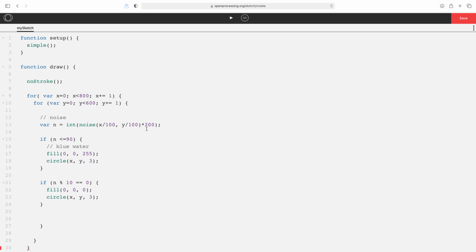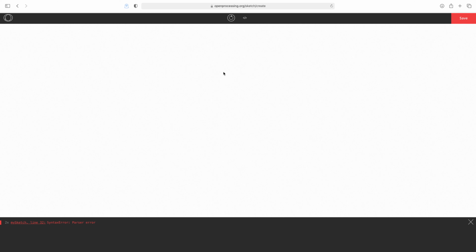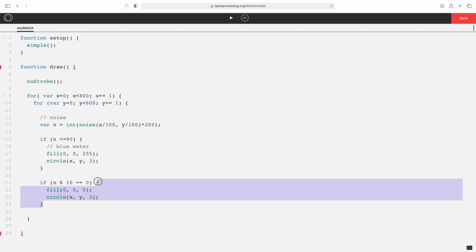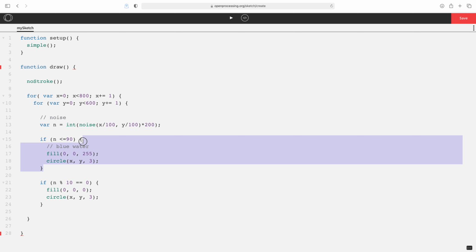So 195.5 will become 195. Now when we say n modulo 10 equals 0, if it equals 0, that means n must be 10, 20, 30, 40. Let's try that. Some error. I had lost count of the number of brackets, so let's check I've got them right. This one is up to there, this one is up to there. I need to close these two.